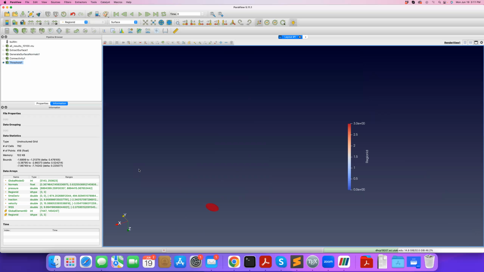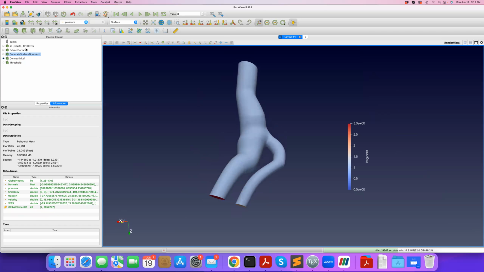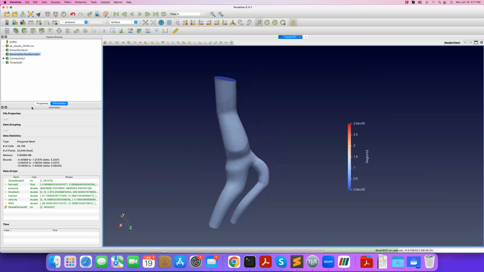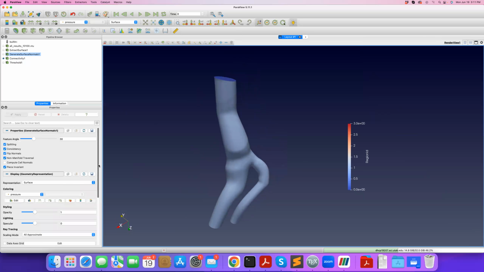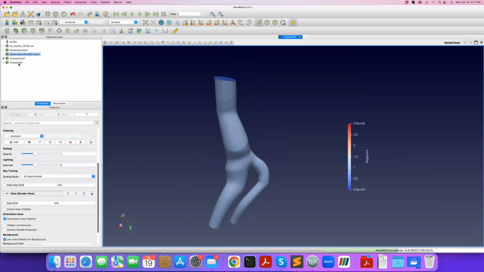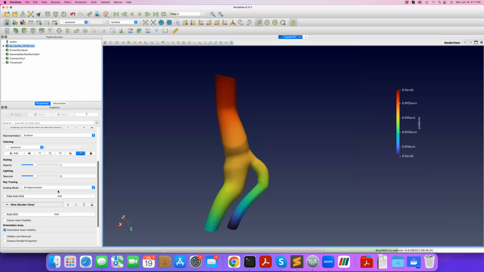Great. Okay. Now, another thing that I feel I should say is that when you visualize things here, you have an option to turn this to use opacity. That's another very useful thing. If you go to properties for anything, so let's say I'm visualizing the pressure field here.